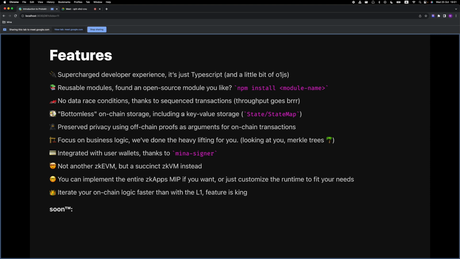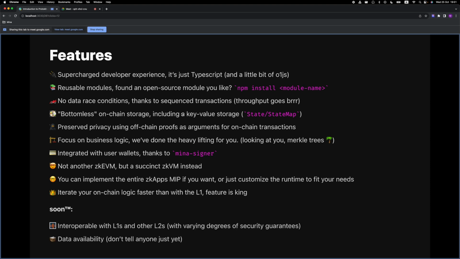Features that will be available soon. The chains need to be interoperable with each other and also with the L1, with varying degrees of security guarantees compared to the UX available. And you also need data availability unless you want to stay a Validium instead of a rollup. So we have plans to address all of these, but don't tell anyone just yet.